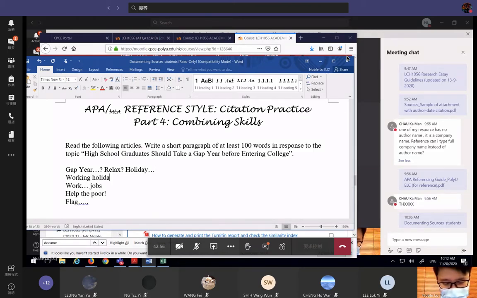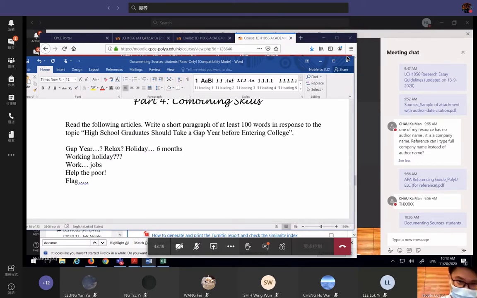I'm not so sure whether you like the idea of a working holiday, going to Australia, for example, and working there. A gap year can be less than a year. Half a year can also be a gap year. Maybe 1 year is too long. What about 6 months? A 6-month holiday is actually really long already. So the discussion point would be, what are the advantages and disadvantages of having a gap year?